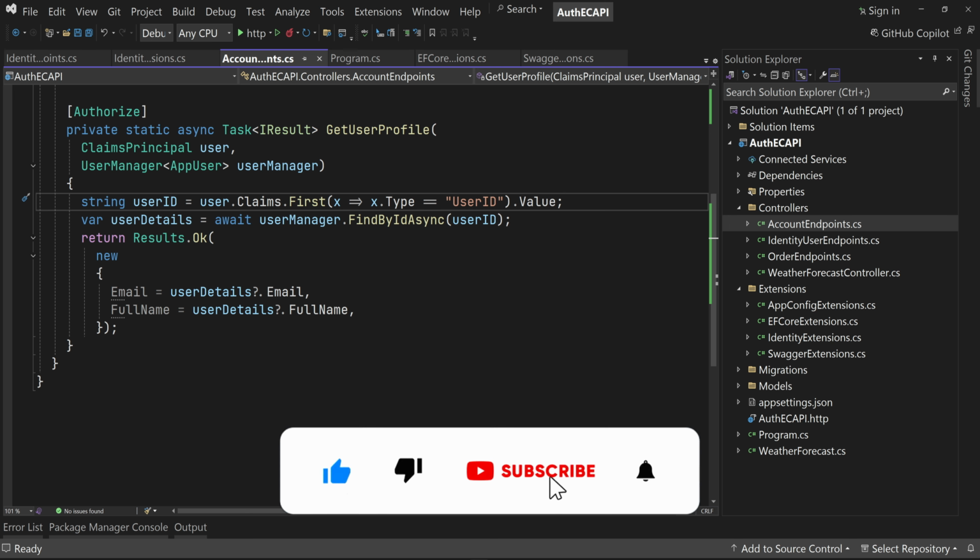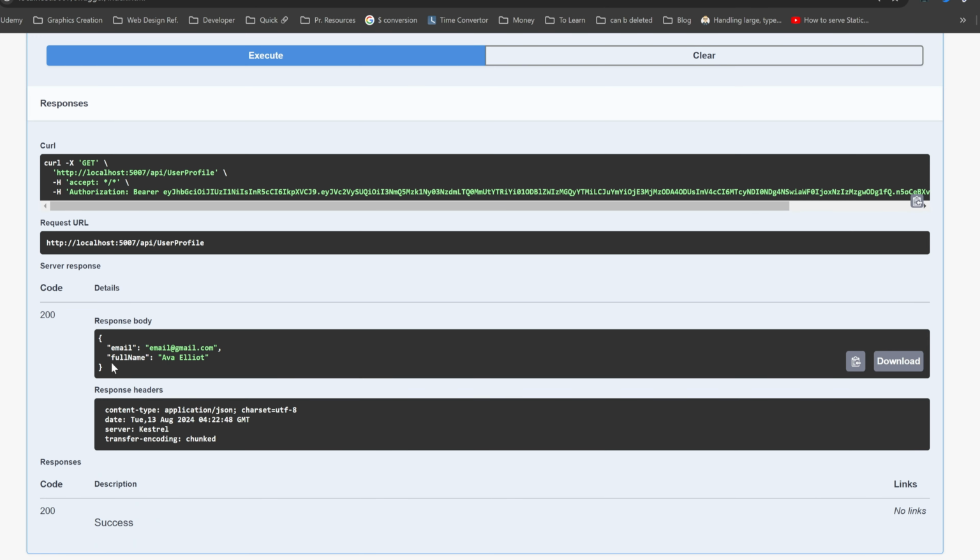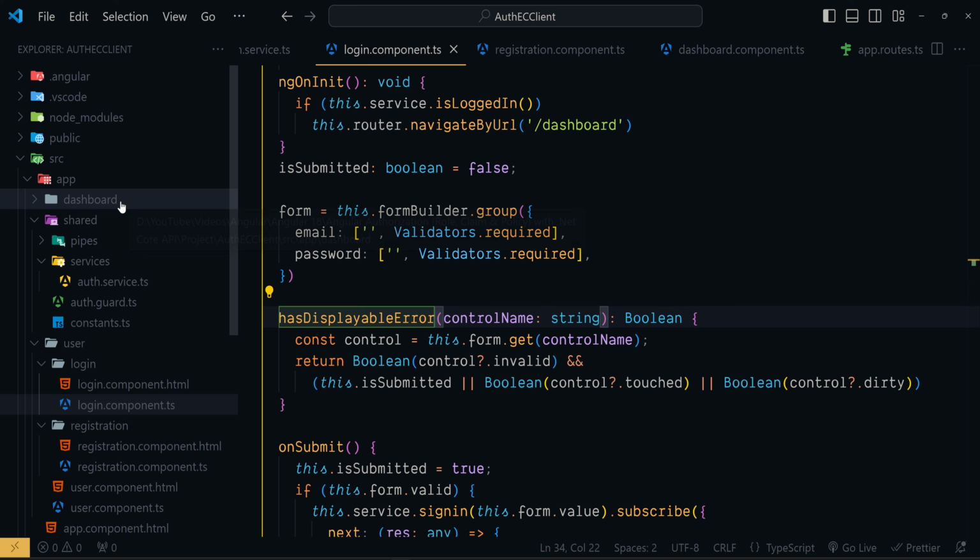Now let's head over to VS Code and let's see how to make a request from Angular to a protected web API endpoint by passing the saved JSON web token. To demonstrate the same, I will make a GET request to this user profile endpoint, and I want to display the full name of the logged in user inside the dashboard.